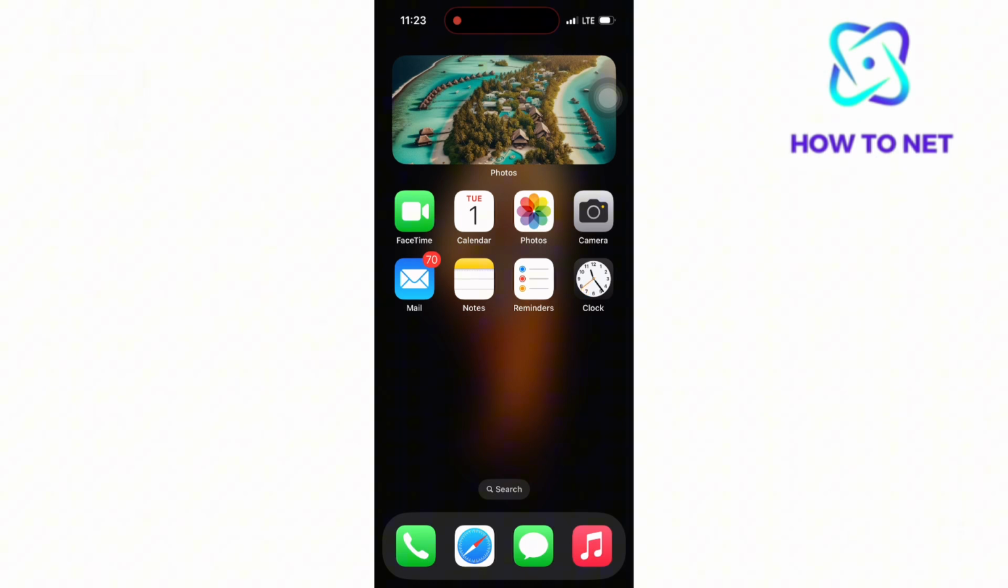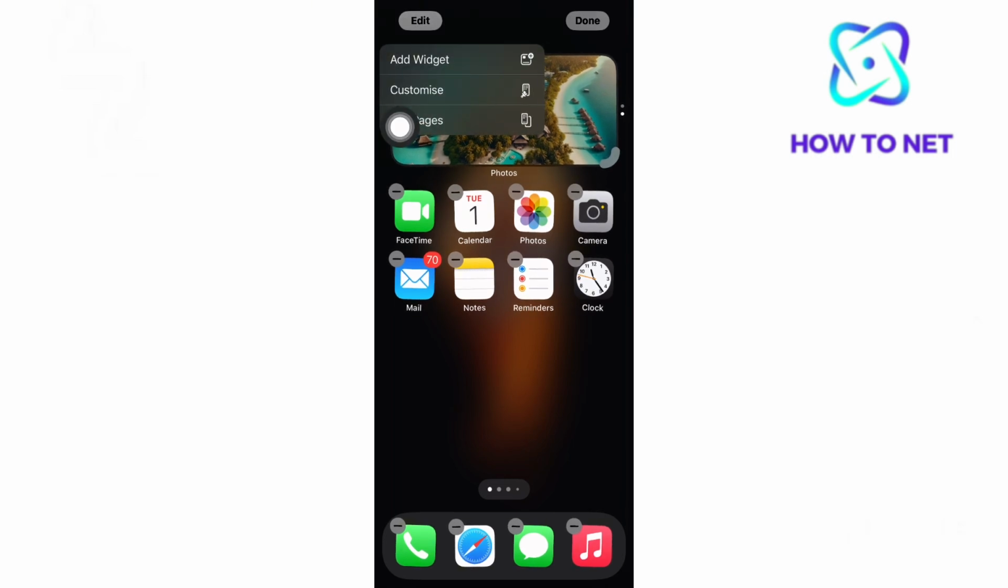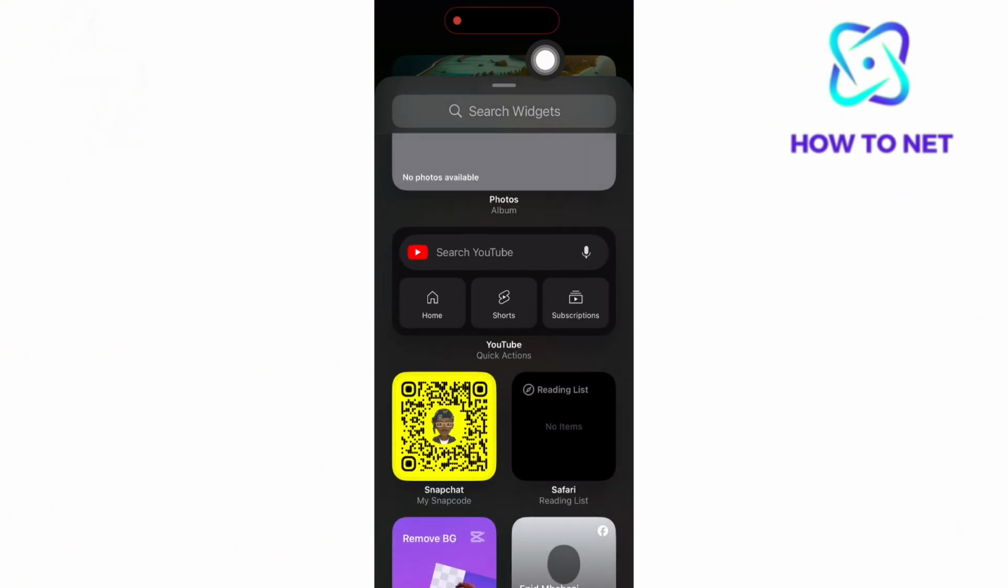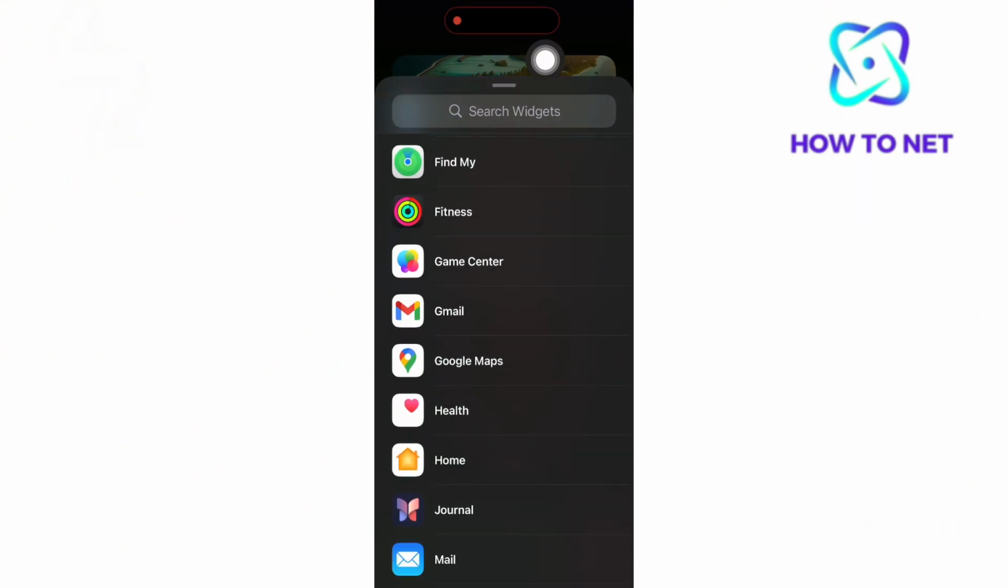To do this, simply long hold onto any free space on your screen. Tap on the Edit button on your upper left corner of the screen. You will want to select Add Widget. Select Photos and choose how you want your widget to appear on your screen.